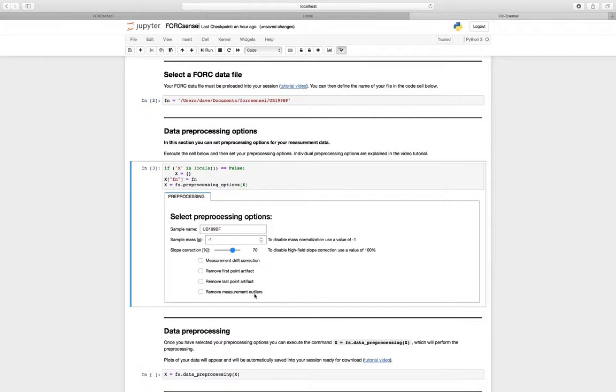Here we have a collection of other correction possibilities. It's always a good idea to remove potential measurement drift when working with FORCs. Often we have a first point artifact. We may have a last point artifact and measurement outliers. In the case of this data file, I don't think I do, so I'll just leave those unchecked.